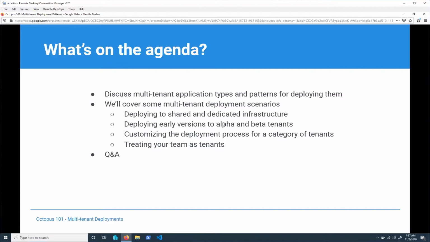One more thing I'd like to note before we get started: even though it's an Octopus 101 webinar, this is really an introduction to multi-tenancy. So we're not going to be going through our normal getting started flow and setting everything up from scratch.